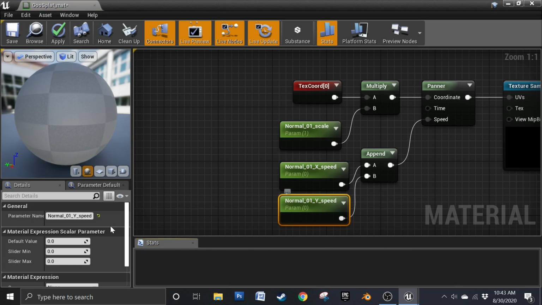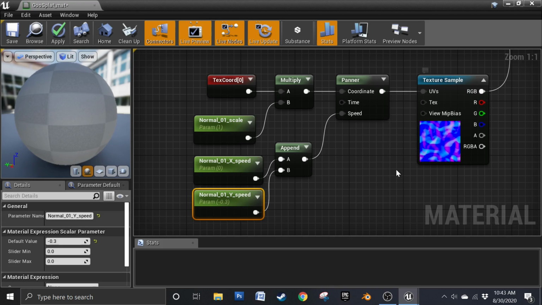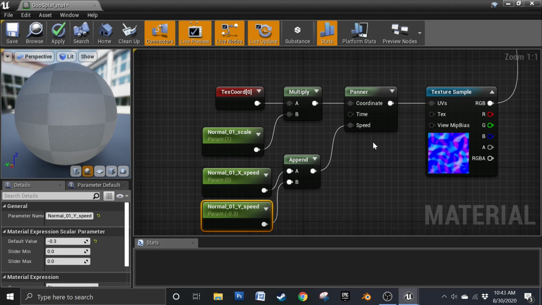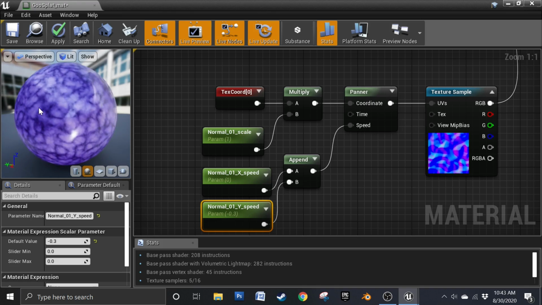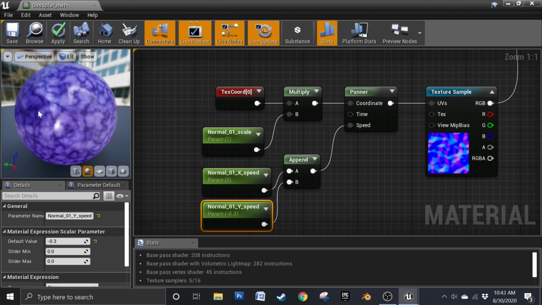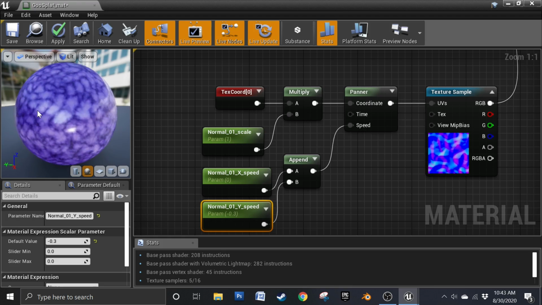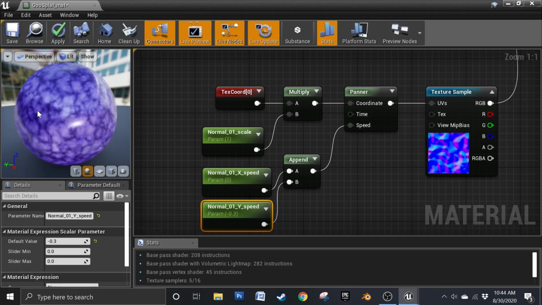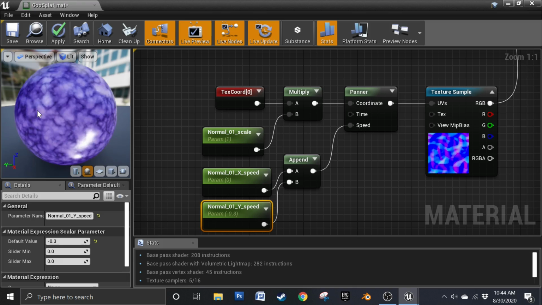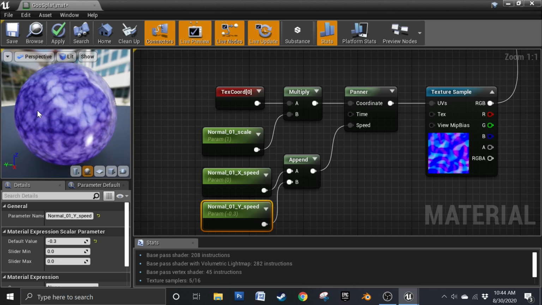Now by default, I'm just going to change y's default value to be -0.3, and that will scroll our normal map downward, as you can see here. And that should do it on the material preview as well, have our normal map going down, right? So that's kind of cool. We got the makings of liquid here right off the bat, which is great.